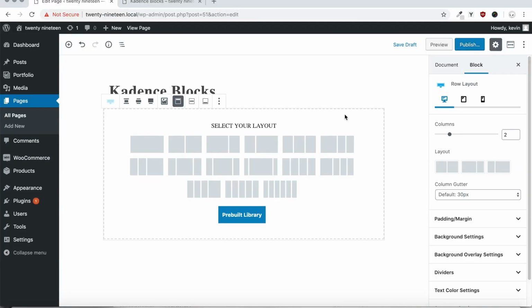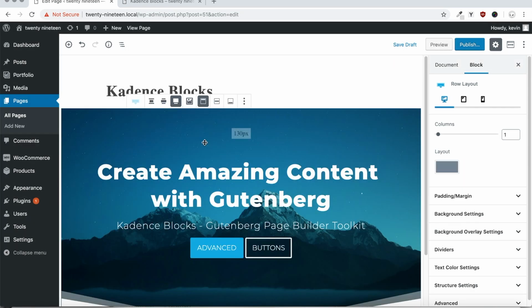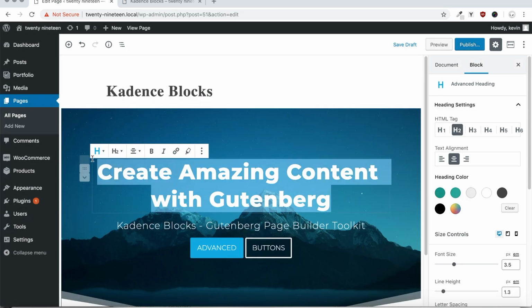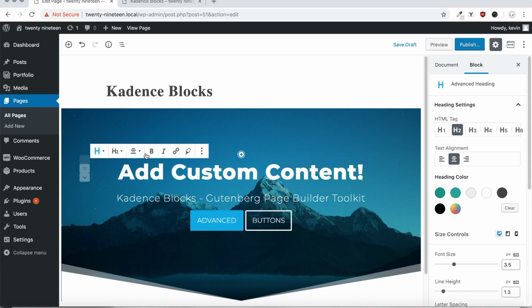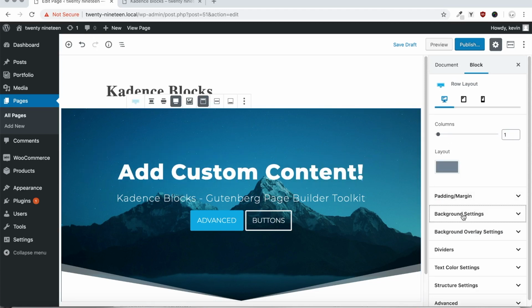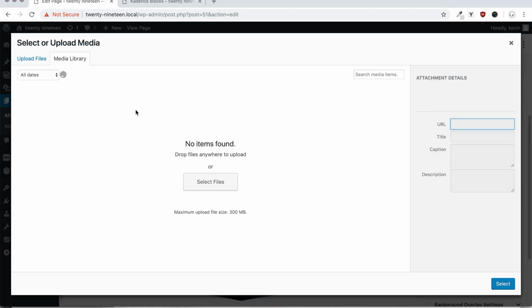The row layout block also includes a pre-built library, allowing you to select pre-built content and then add whatever you like within it. Whether you need to customize text or add images to fit your brand, it's all very easily done within the row layout settings.